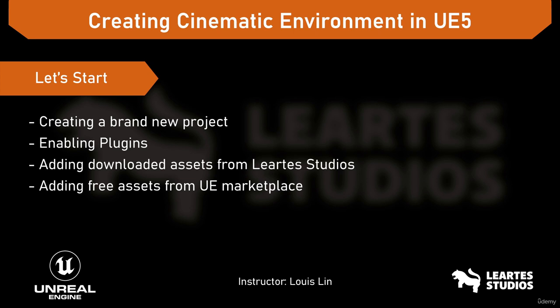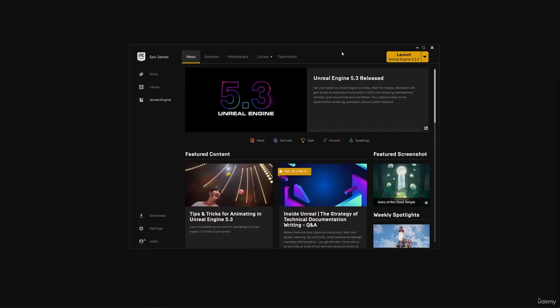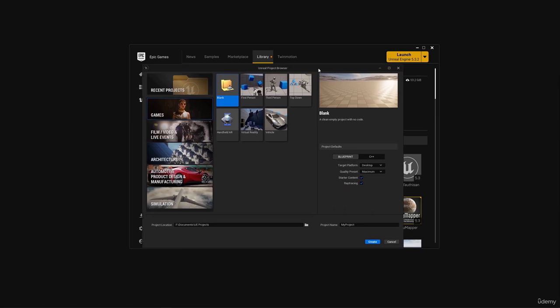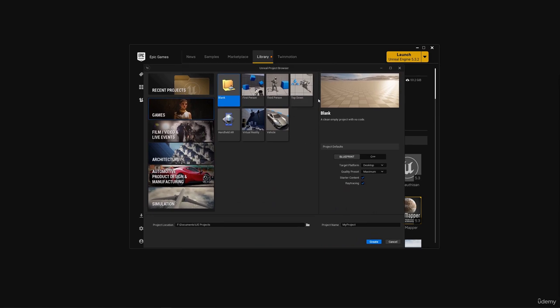So first of all, let's open up Epic Games Store, and in here let's go back into Unreal Engine and Library. Here you might already have downloaded 5.3.2 from the last section, so you can just click on Launch and it will launch Unreal Engine. Once you have launched Unreal Engine, you'll be welcomed with this page.